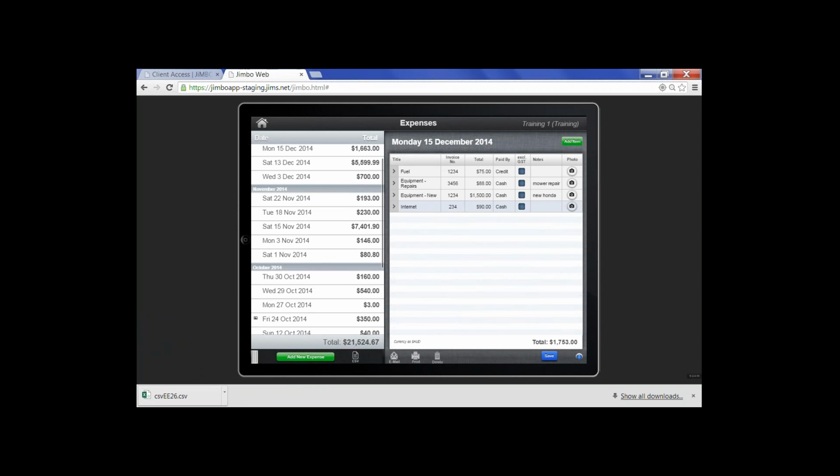So CSV files all revolve around basically columns of data. So you just need to double check that the columns of data will match your accounting software package. And once you've done that, you're fine and ready to go.